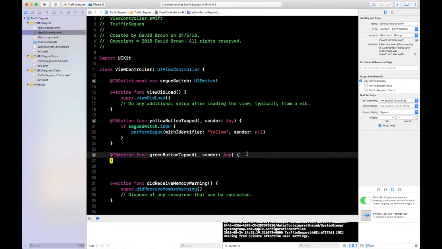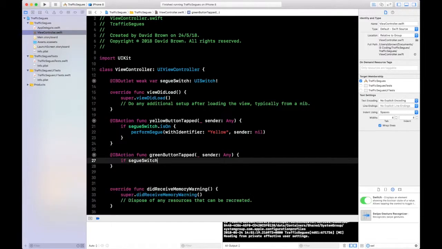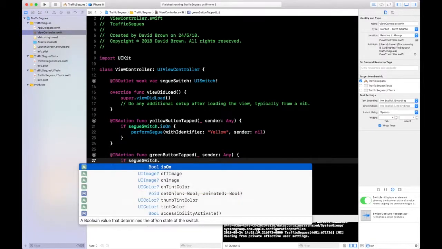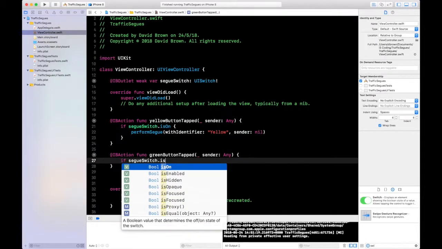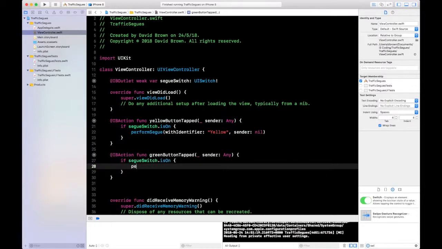Now we're basically going to do exactly the same thing, but in the green button tapped. So if segue switch is on, we're going to perform our segue, this time with identifier green. Make sure our sender says nil, and that looks good. Okay, let's see how that works. Let's build and run our code. So we'll hit the play button.